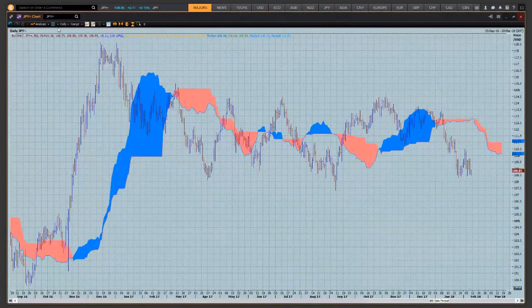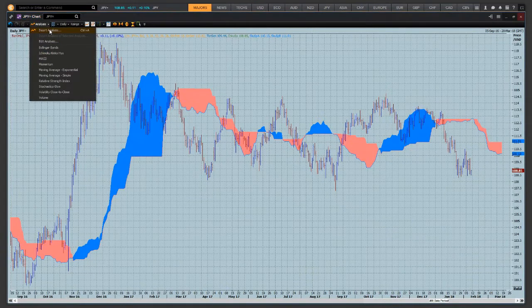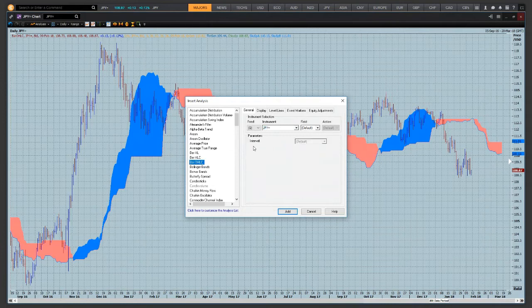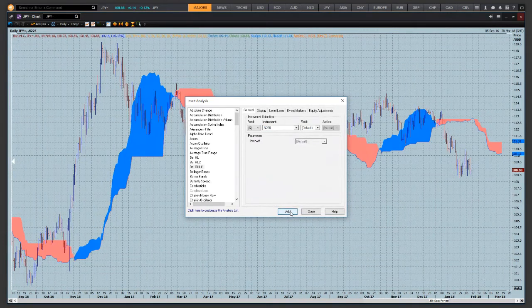But now I want to really get the visual. So I'm going to insert analysis. And what you want is, we're inserting another instrument. So bar, open, high, low. Now, if I go up here, I should have, because I've been using it, the Nikkei 225. There it is there. Add.